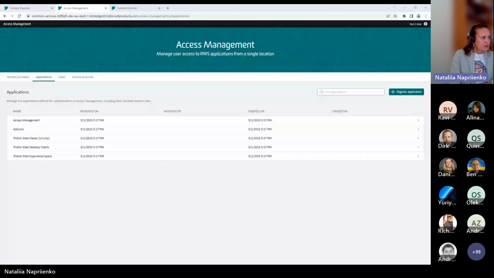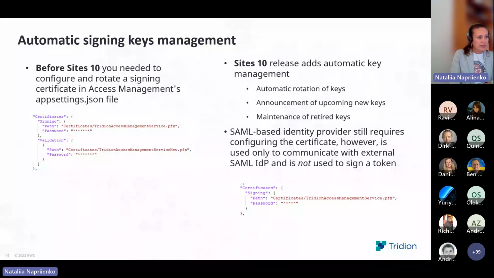Another feature that we improved in access management is that we introduced automatic sign-in key management. What is this? Before Sites 10, when you log in, access management issues a token. That token normally should be signed. To sign the token, before you would need to configure a certificate. You can see on the left how the previous configuration looked.